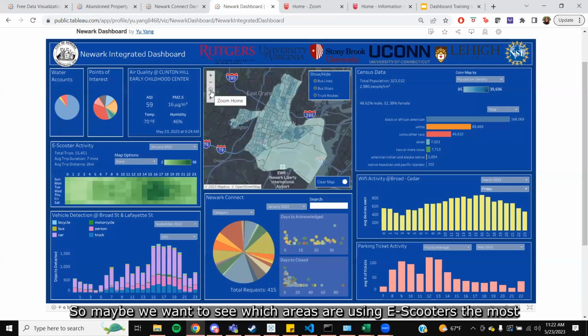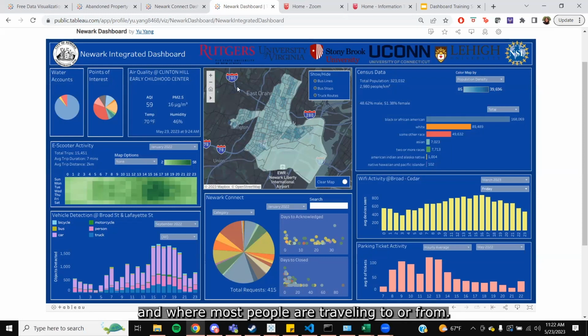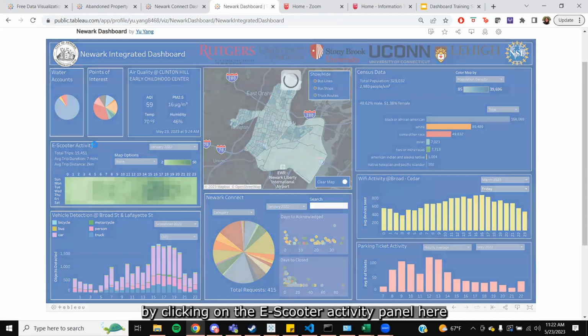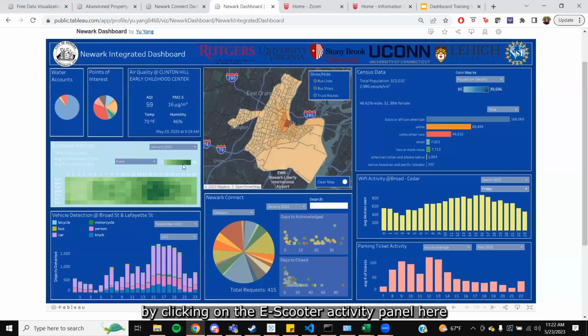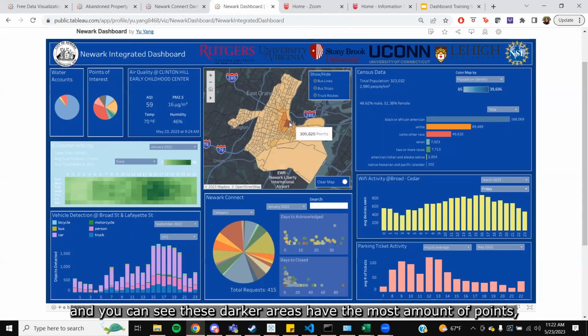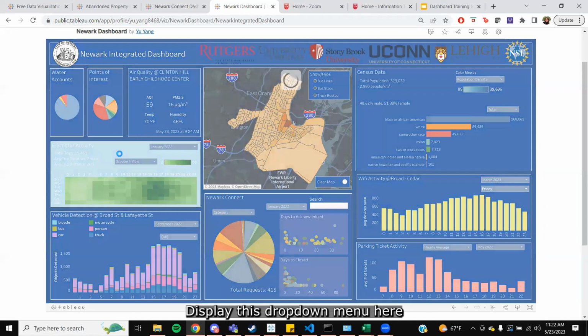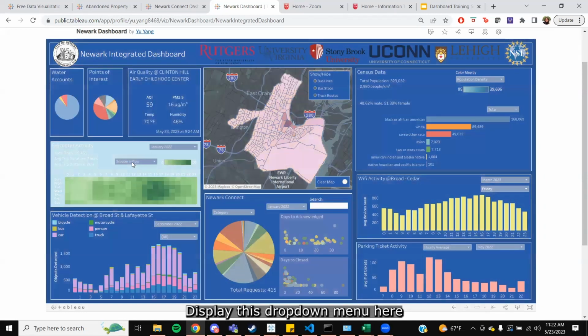So maybe we want to see which areas are using e-scooters the most and where most people are traveling to or from. So as I said before, we can toggle this by clicking on the e-scooter activity panel here. And we can see these darker areas have the most amount of points, therefore they have the most e-scooters moving around in them. We can also see which areas people are traveling to the most by using the scooter inflow display, this drop-down menu here.